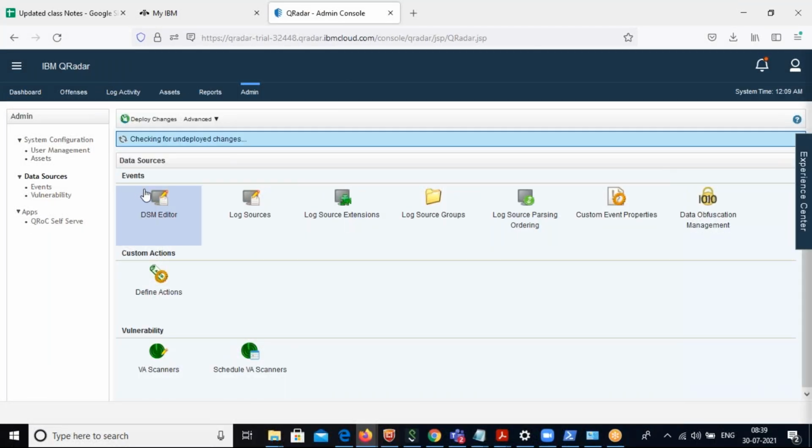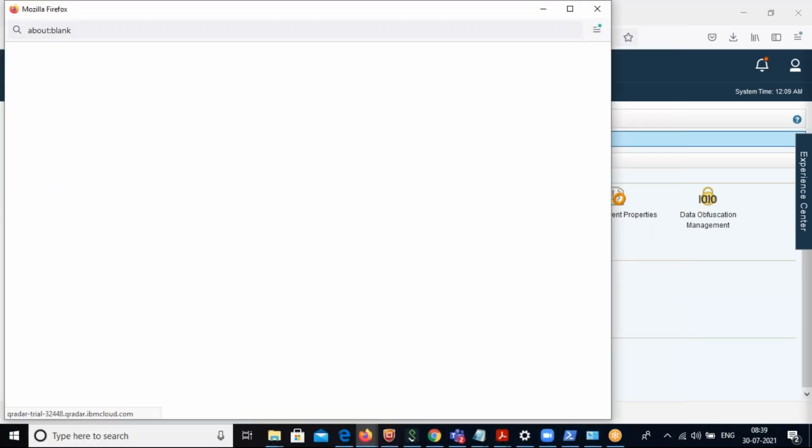So that is for the DSM editor. But if you want to see the log source integration part, this DSM editor is supporting which type of logs and what third party logs it is supporting. That option will be available, and also what additional events or additional tabs or information we can add. Using that one we can do DSM editor. But log sources, meaning log integration, we can see under the log source tab.